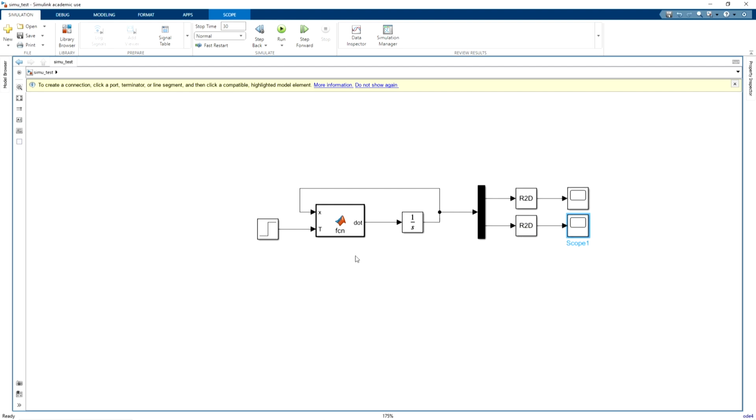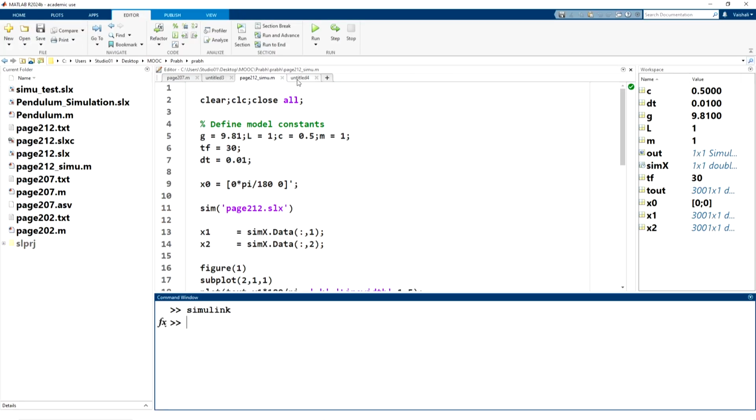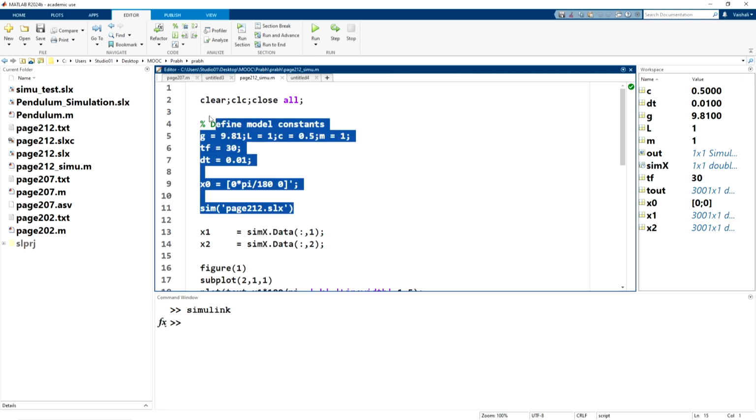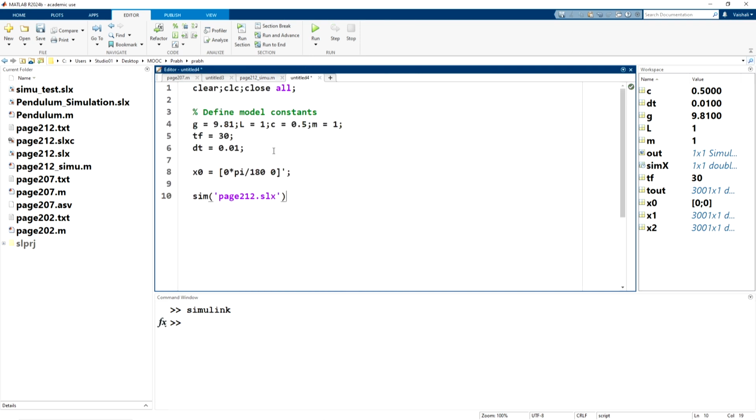There is another option to bring these variables directly to the workspace. For that, let me go to MATLAB here. Let me create another file and copy paste this code here. Again, we have to define the variables, g equals 9.81, L, C, and so forth.